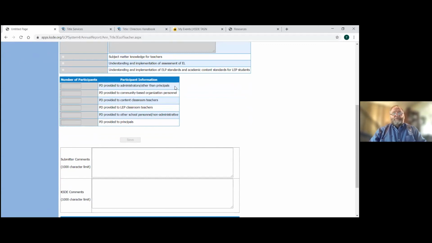If you have one of those categories that nobody falls into, you would need to put a 0 in that category. And so we would expect to see a number in all 6 of these if we had a number in the first question at the top. And then again, like every page, you'd want to make sure to click save before you leave this page. You can put your comments in if you need to add other comments in that box below.